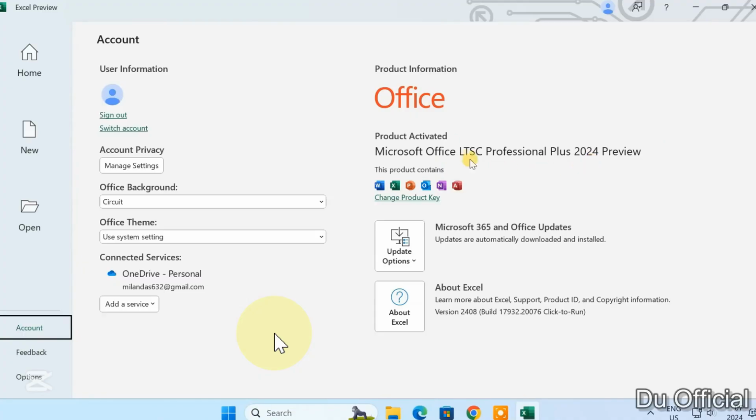Office 2024 here. LTSC stands for Long-Term Service Channel. This is a specific release model, mainly for organizations that purchase a one-time license for perpetual use. I like the subscription-based model of Microsoft 365. All right, let's get started.